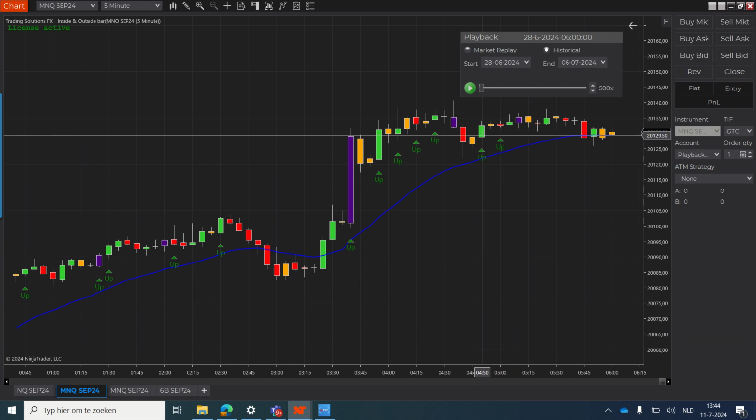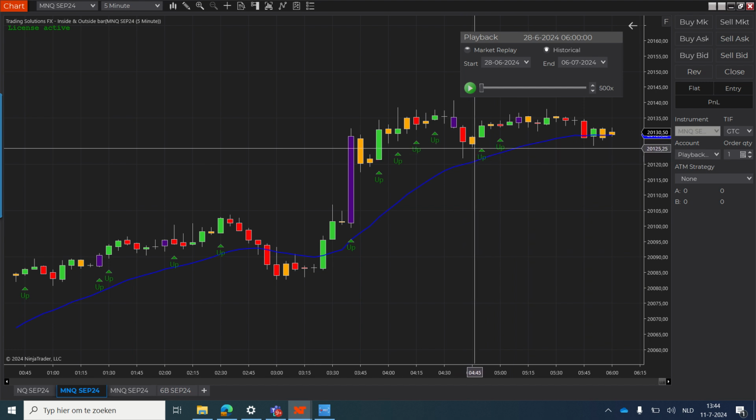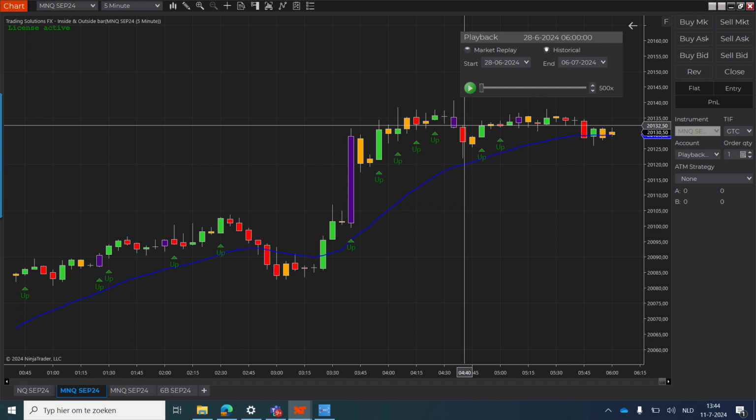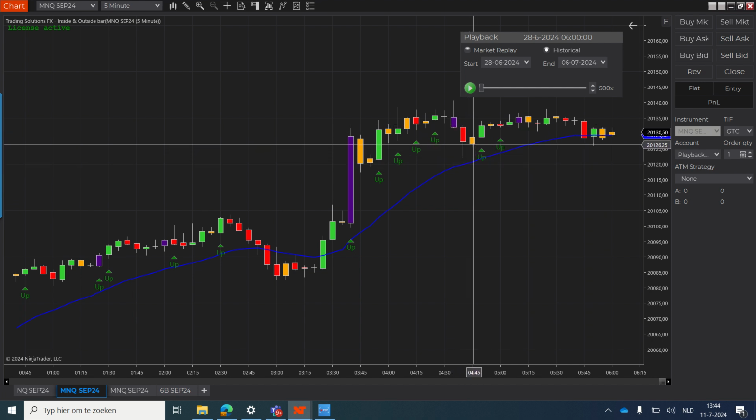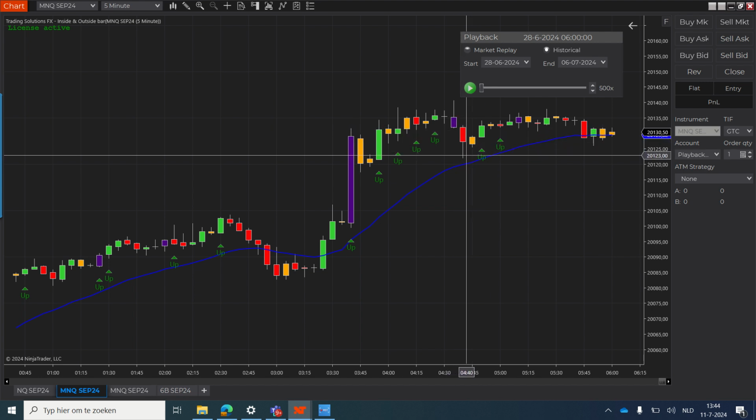An inside candle is, for example, this orange one, when the high of this candle is lower than the high, and the low is higher than the low, of the previous one. So it stays within the range of the previous candle.